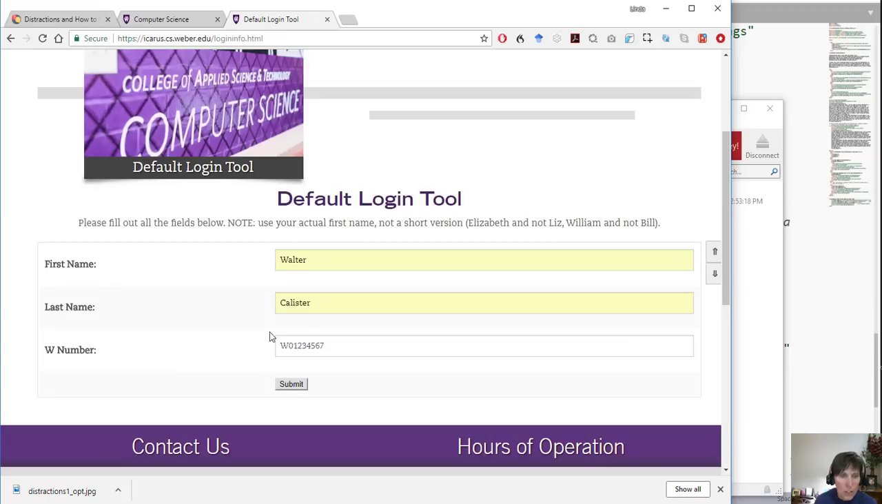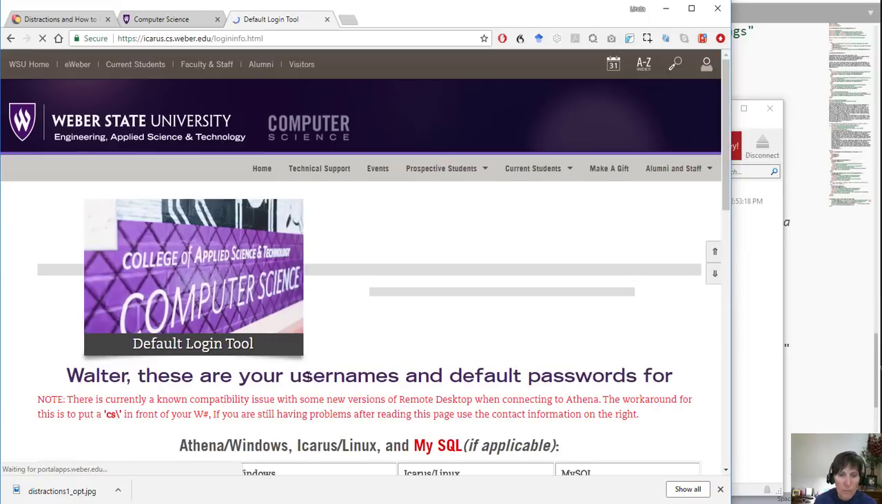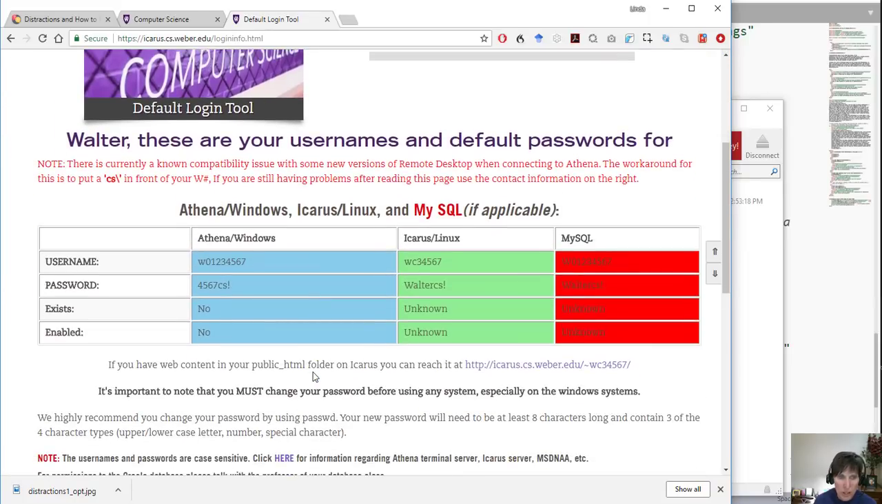Okay, and once you've entered that information, you click Submit, and it will come up and tell you what your passwords are. Now the one we want, you have accounts for MySQL and for the Athena's window cluster if you want to remotely log on to a Windows machine. But the one we're going to use is the Icarus server, which is a Linux machine. And once you put in your name, it will tell you what your username and password is.